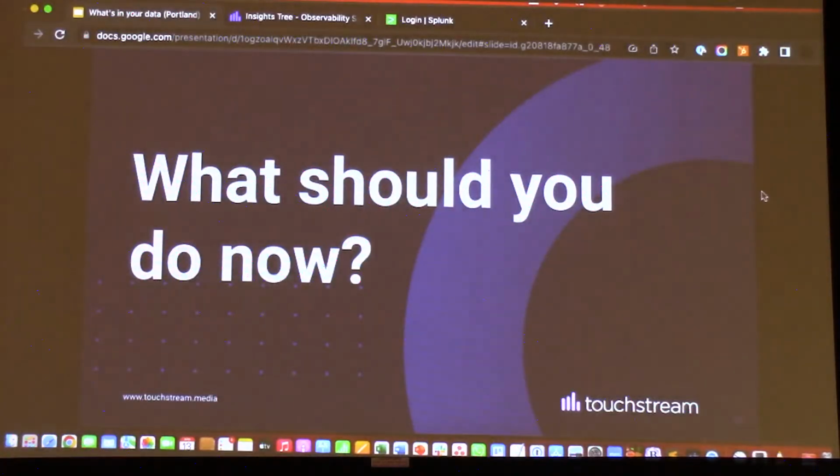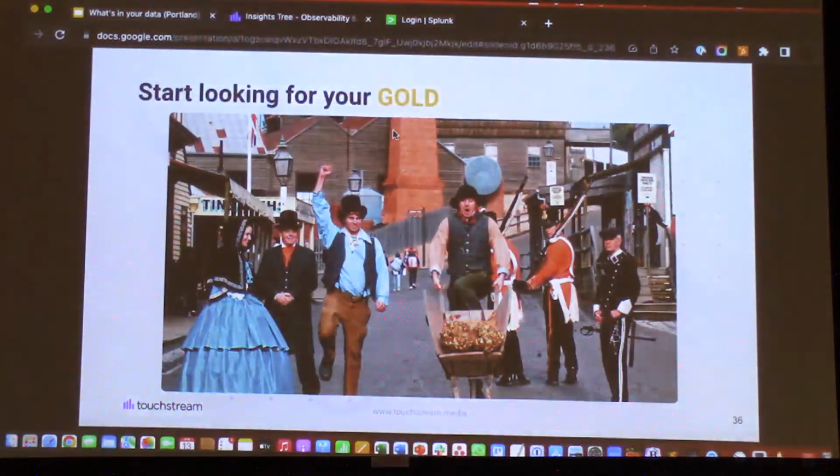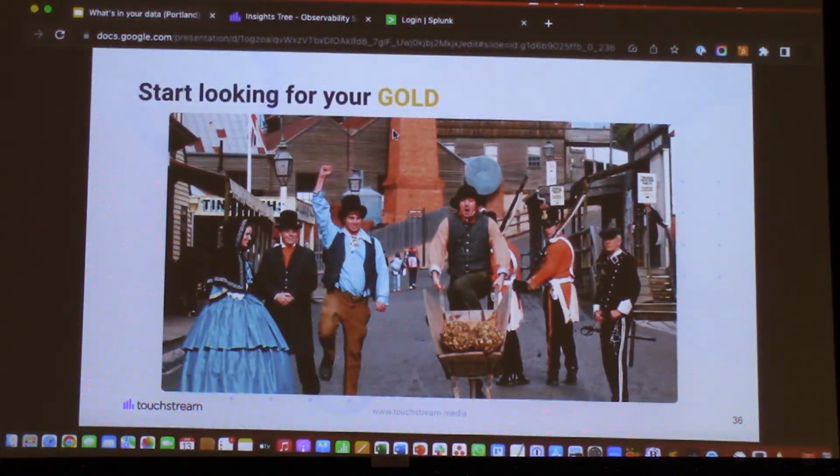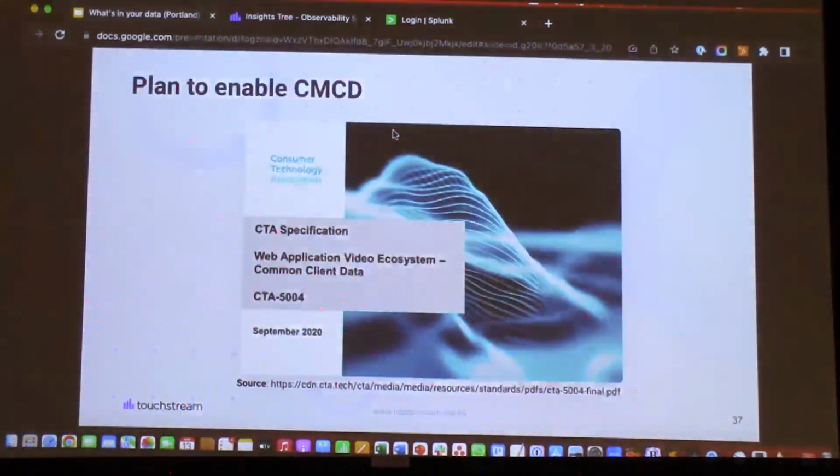So what should you do now? Start looking for your gold. I don't know where I got that picture from. But seriously, plan to enable CMCD.